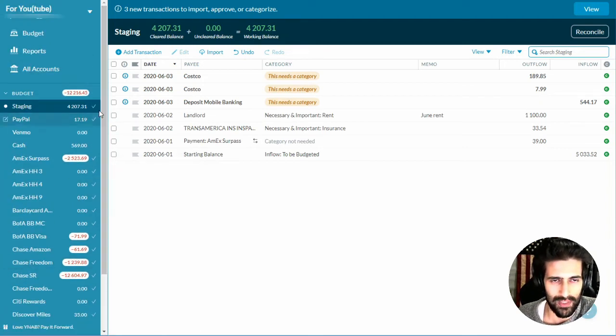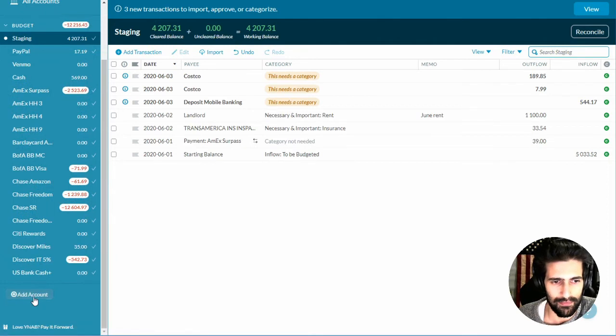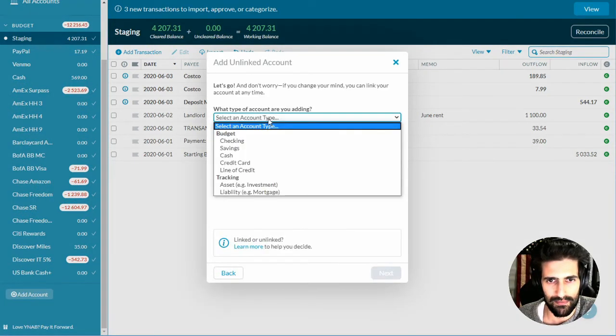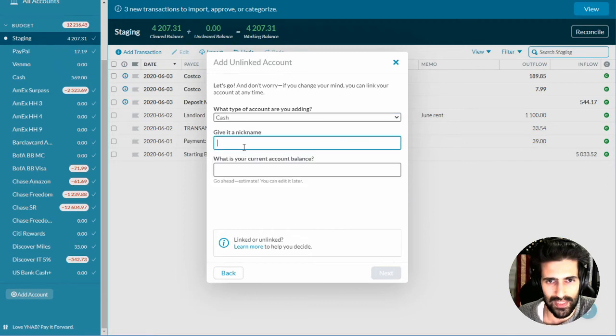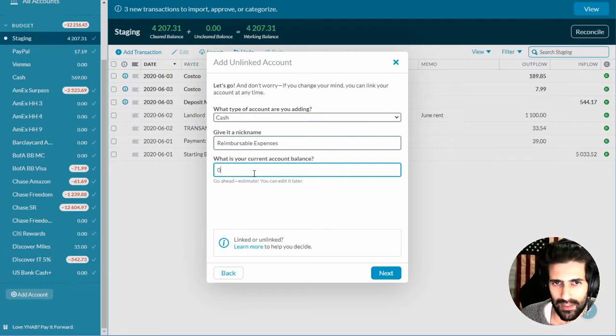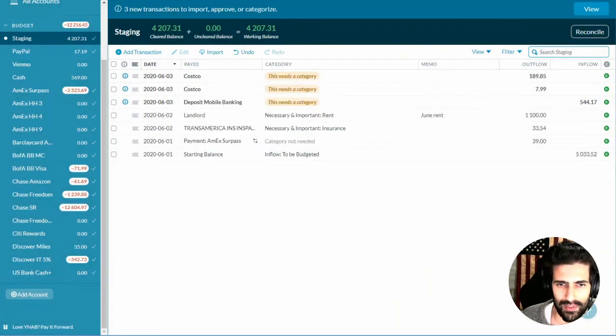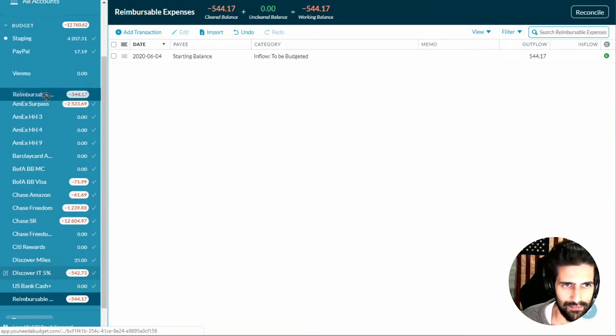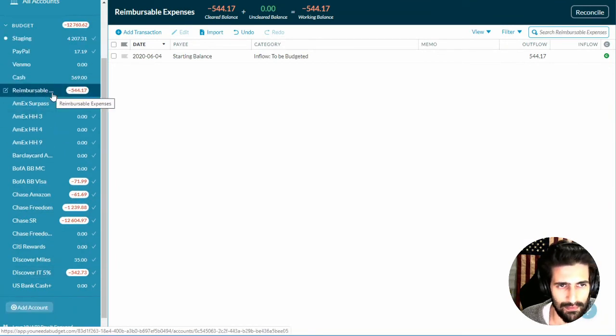So the method was to create a budget account. And it's an unlinked account, and it's a cash account, and it's called reimbursable expenses. And the account balance for that at the beginning of the month, because I just got paid for it, was $0. Or let's say that it's negative 544 point. Oh, I can't have a negative. Oh, I can have a negative. That's just a warning. Okay. So now we have this reimbursable.